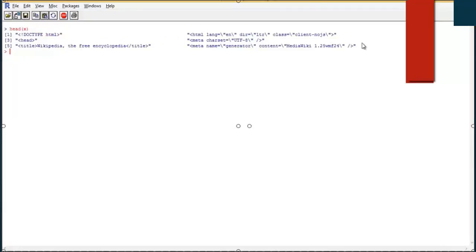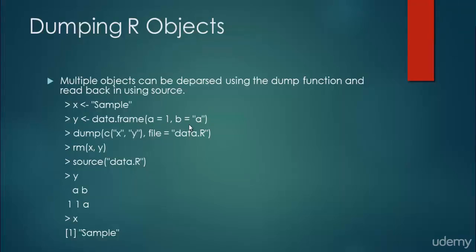Now moving on, what is dump? Dump works the same way as dput, but here you can use dump to deparse multiple objects and read them back in using source, the same way dget works. Dget and dput always go together, the same way dump and source go together.